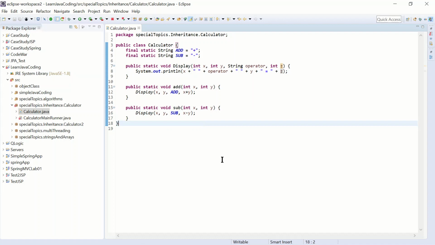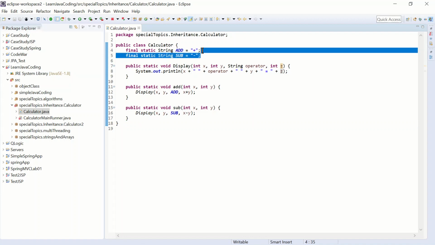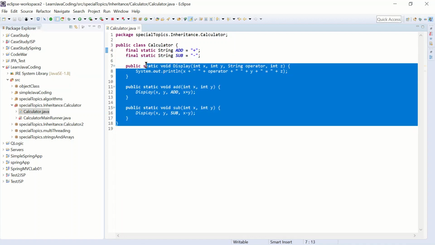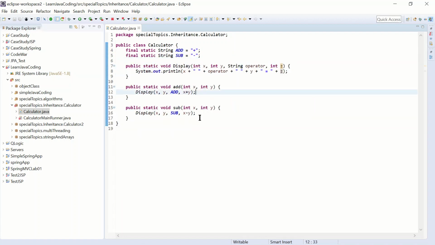So basically, that's all we have in this class: two constants and three methods. One is to add, one is to subtract, and the last one is to print out the equation, the result.